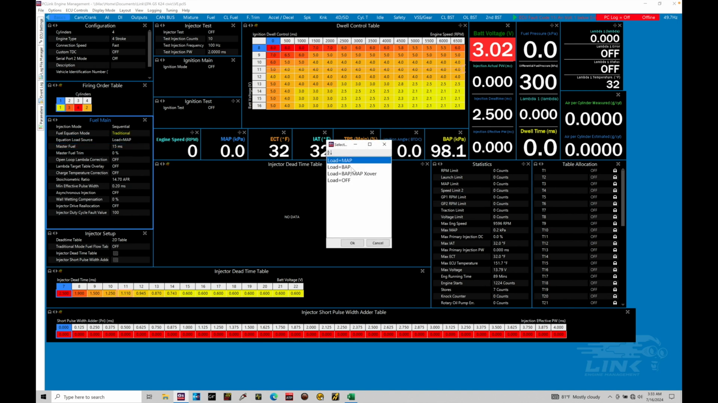What this is going to assume when we set it to load equals map, which is how we're going to configure it for 99.9% of the engines we're tuning with the Link in the traditional mode, is that if you double your map pressure, you're doubling your injector pulse width. So very simple kind of modeling going on in the background. This is traditionally what we set this at.